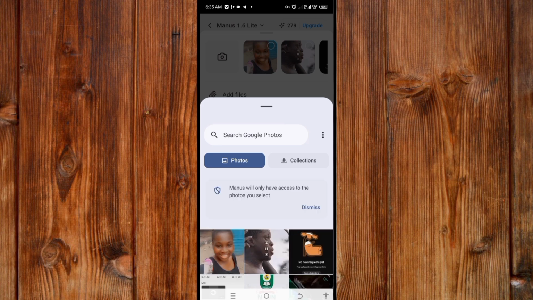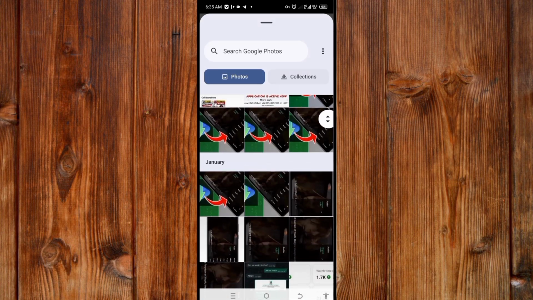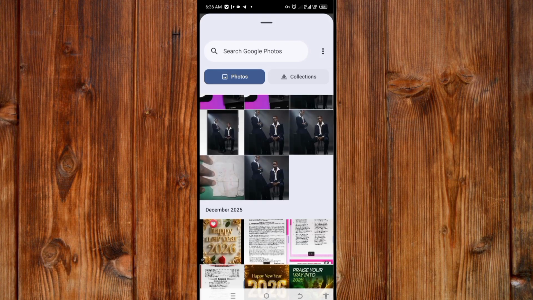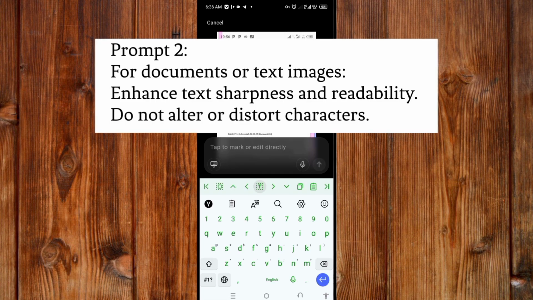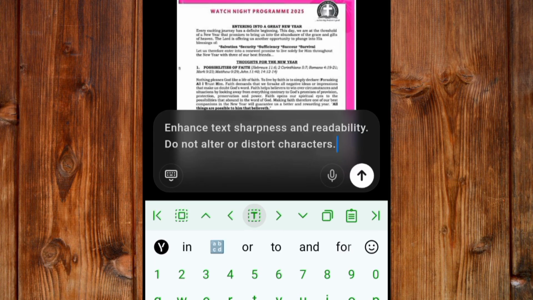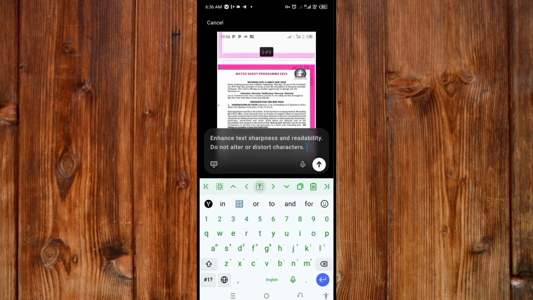Now here select the text you want to edit here. Now to make the text brighter or sharpen it, let me use this text here and then click on done. Now let me type this prompt, which you can find also in the description section, so don't worry. And let me type it here. As you can see, here is what I type. Enhance the text sharpness and readability. Don't alter or distort characters.